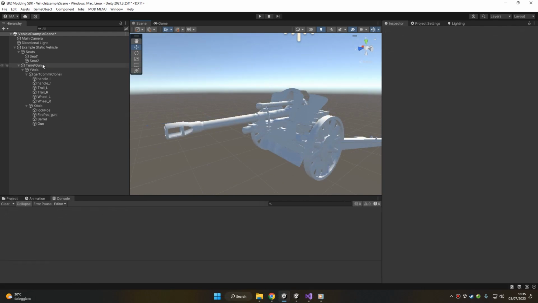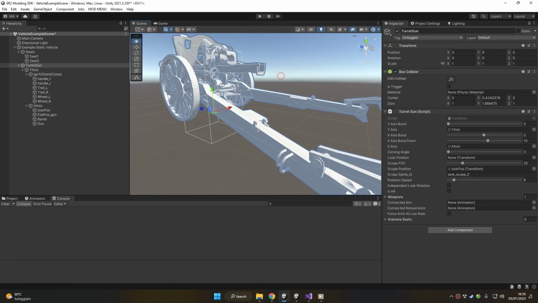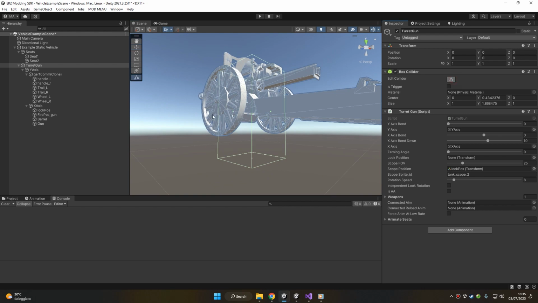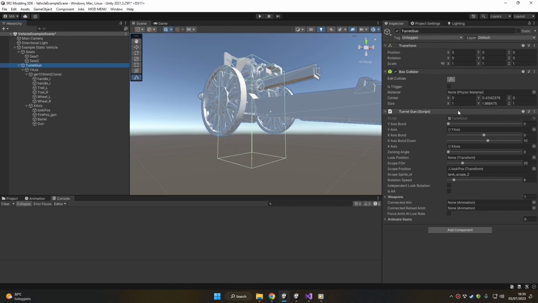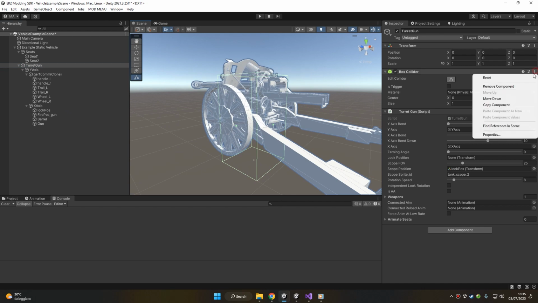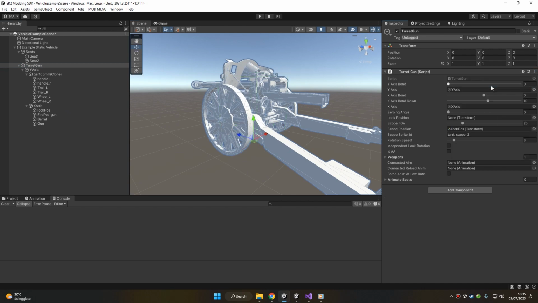Next, let's go back to turret gun. So notice how we have a box collider here, which is the collider of the turret. It makes sense because if you think about that, normally you have a tank with a collision in the hull, which in our case is the collision on the top root object here, and the turret that has its own collision as the turret can rotate independently. But in this case, this is a static vehicle, so the turret and the hull are not completely separate things. So in this case, we can even remove the box collision from the turret.